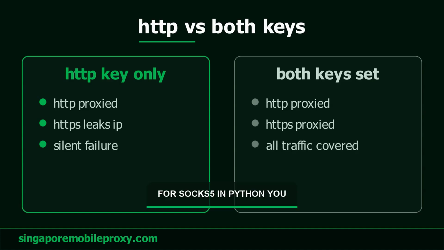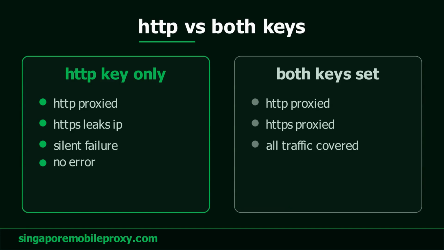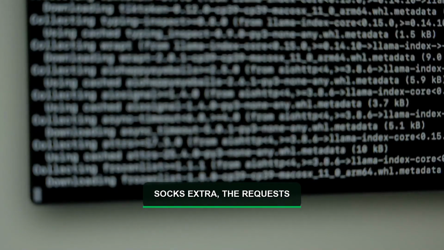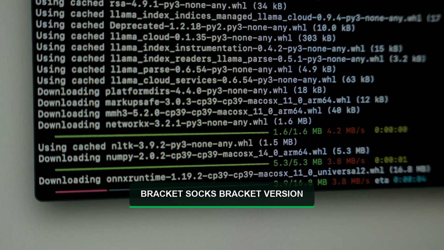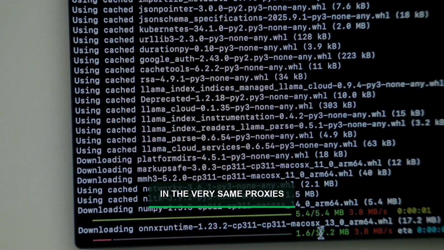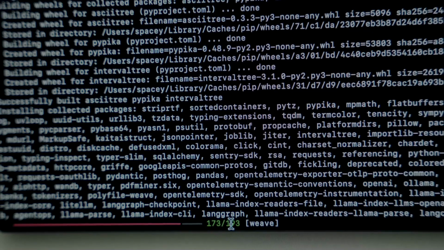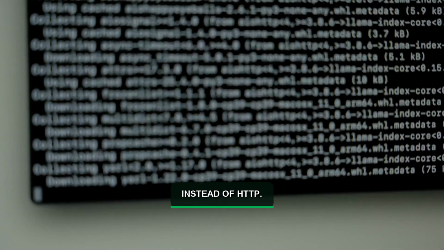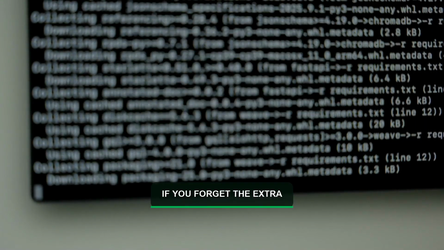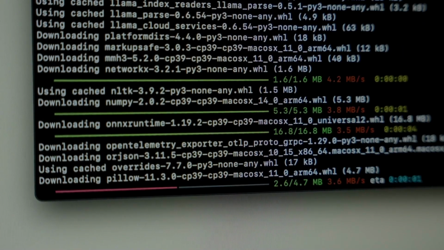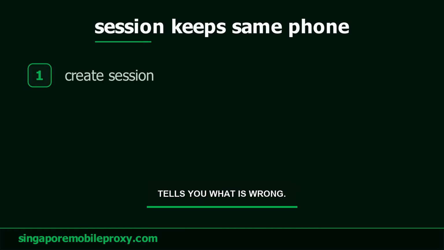For SOCKS5 in Python, you need one extra thing. Requests does not speak SOCKS out of the box. You install requests with the SOCKS extra, requests[socks], with pip, and then you can use a socks5h URL in the very same proxies dictionary. Same two keys, same shape, just the socks5h scheme instead of HTTP. If you forget the extra, you get a clear error about a missing dependency. So at least that one tells you what is wrong.